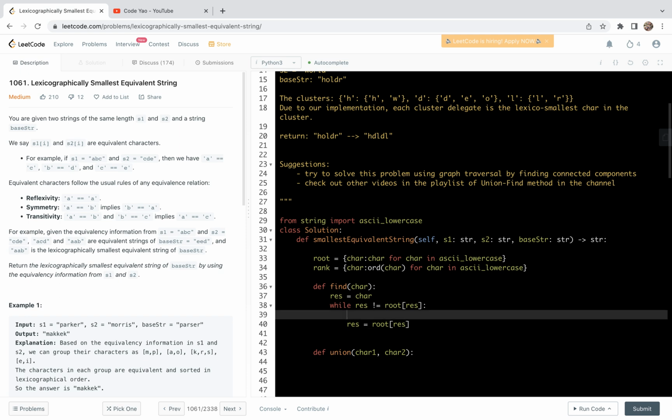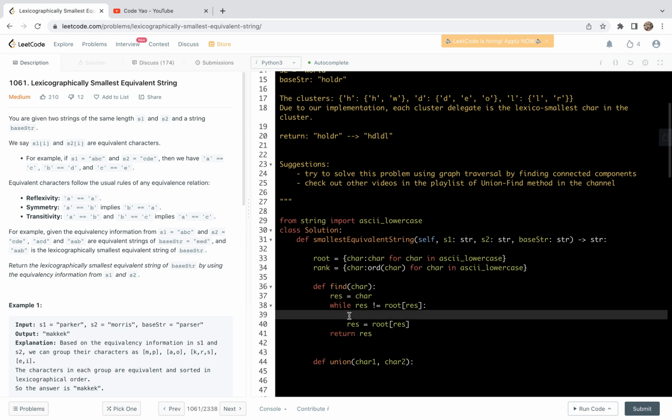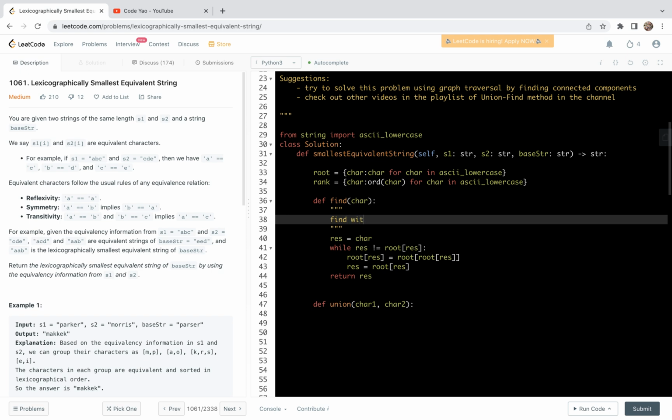So, while result does not equal root of result, we set the result to be its root and do the while loop. This is a typical way. Then finally, we return the result. Here, we can do something to compress the path. In other words, we set the root of the result to be the root of its root. So root of result equals root of root of result, and then we apply this root again. I can actually, for fun, write one more. That's still okay. So this is the find method we're going to use. Here let me make some remarks.